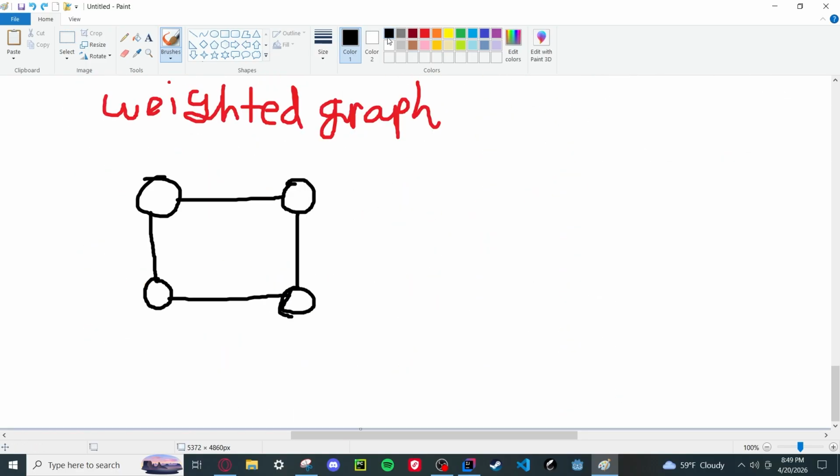Okay, let's go over the weighted graph. So, I'll give myself some vertex names, I guess. Now, the weighted graph has these numbers. These are weights. These are essentially the cost to travel from one path to another.